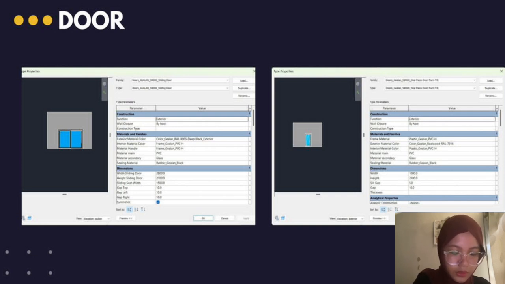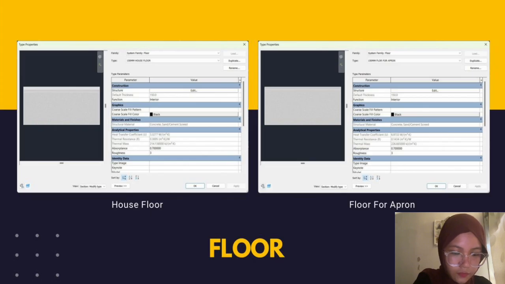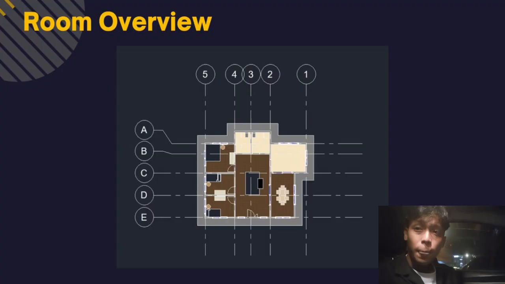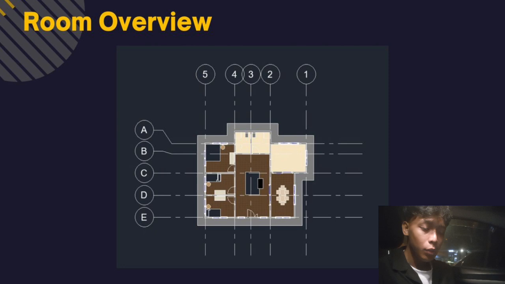Okay. For the house floor, the type is 150 mm and the color is black. For the floor foam apron, the type is 150 mm and the color is also black. For the roof and floor, the basic roof type is 25 mm for the roof and the color is black. I will continue to the room overview. As you can see, this is our room overview.